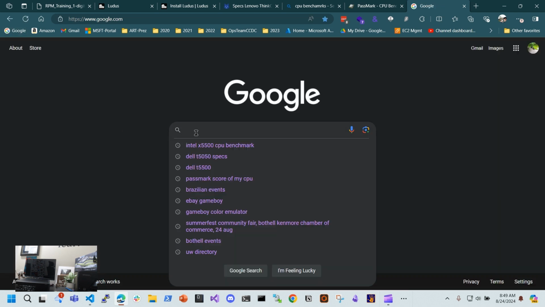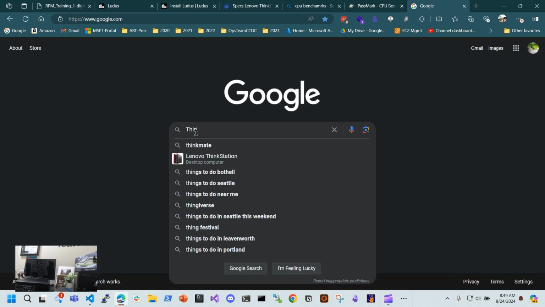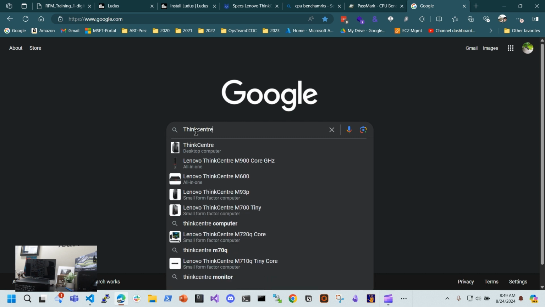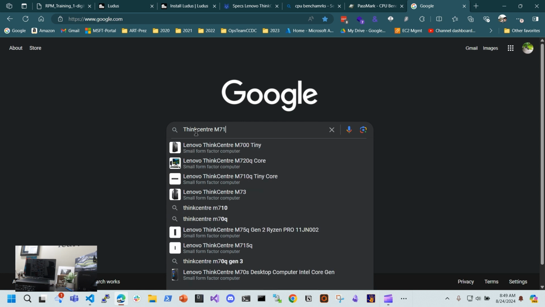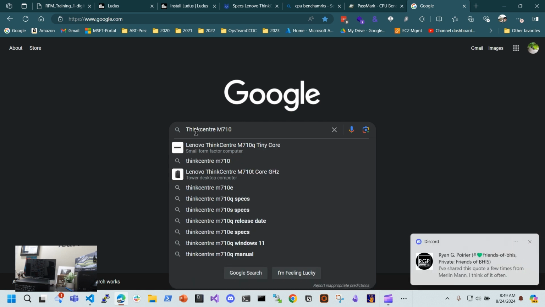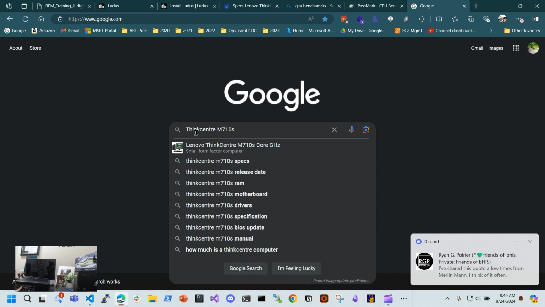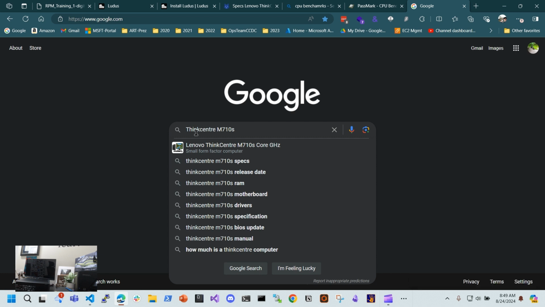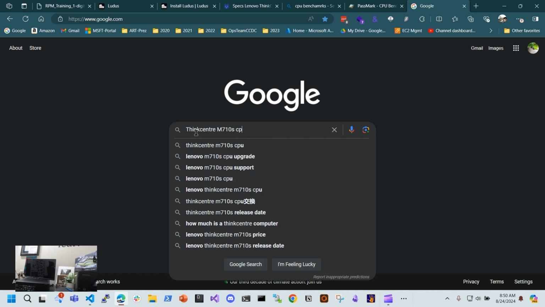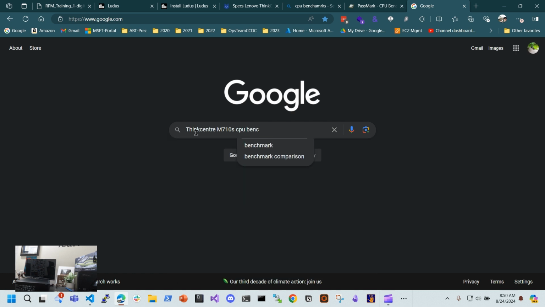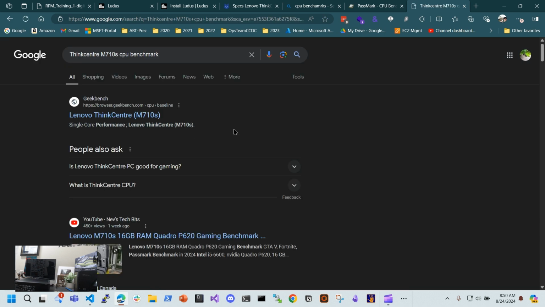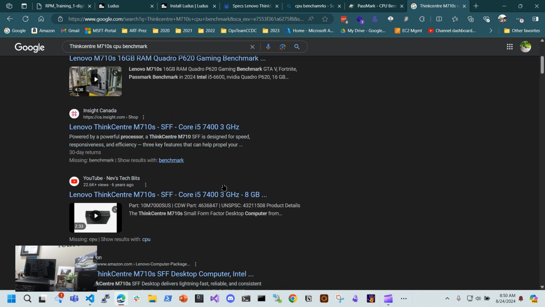I can type in ThinkCentre. Yep, ThinkCentre. And this one specifically is an M710S. Yep, that's what it says right there. So I'll do that and say CPU benchmarks. And then I should be able to find something about it.